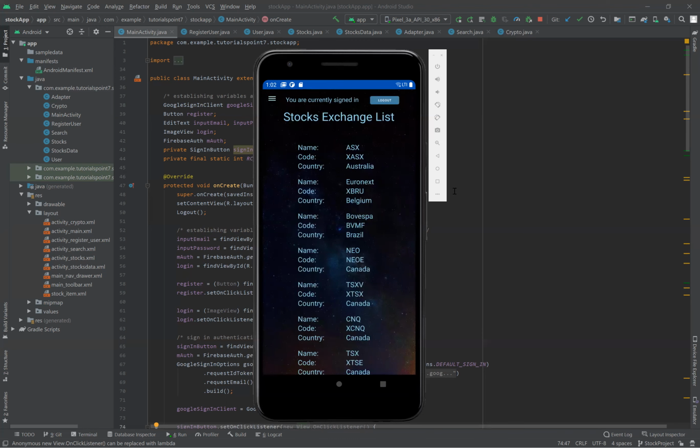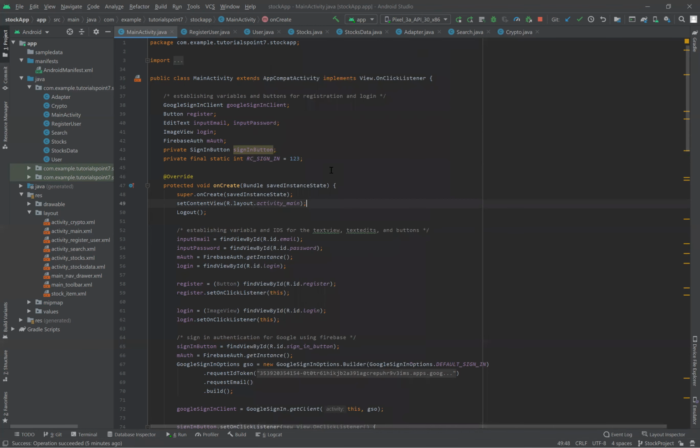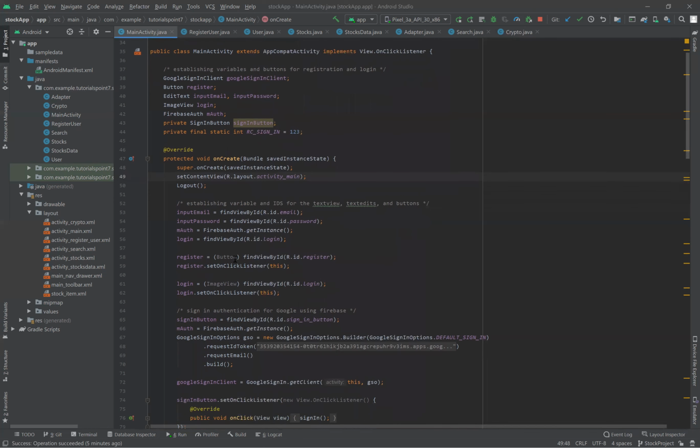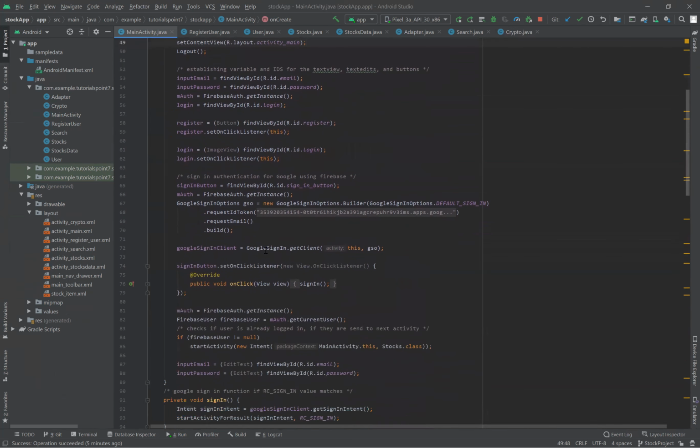Now I'll go ahead and go over the code for this. So here, this is the main activity. This is for the login. Of course, we have all the different variables that are being established, as well as this sign-in button and this RC sign-in. This is used for the Google sign-in to get the correct code when it does go to sign in. Here, we're just making sure all the buttons and the inputs are established.